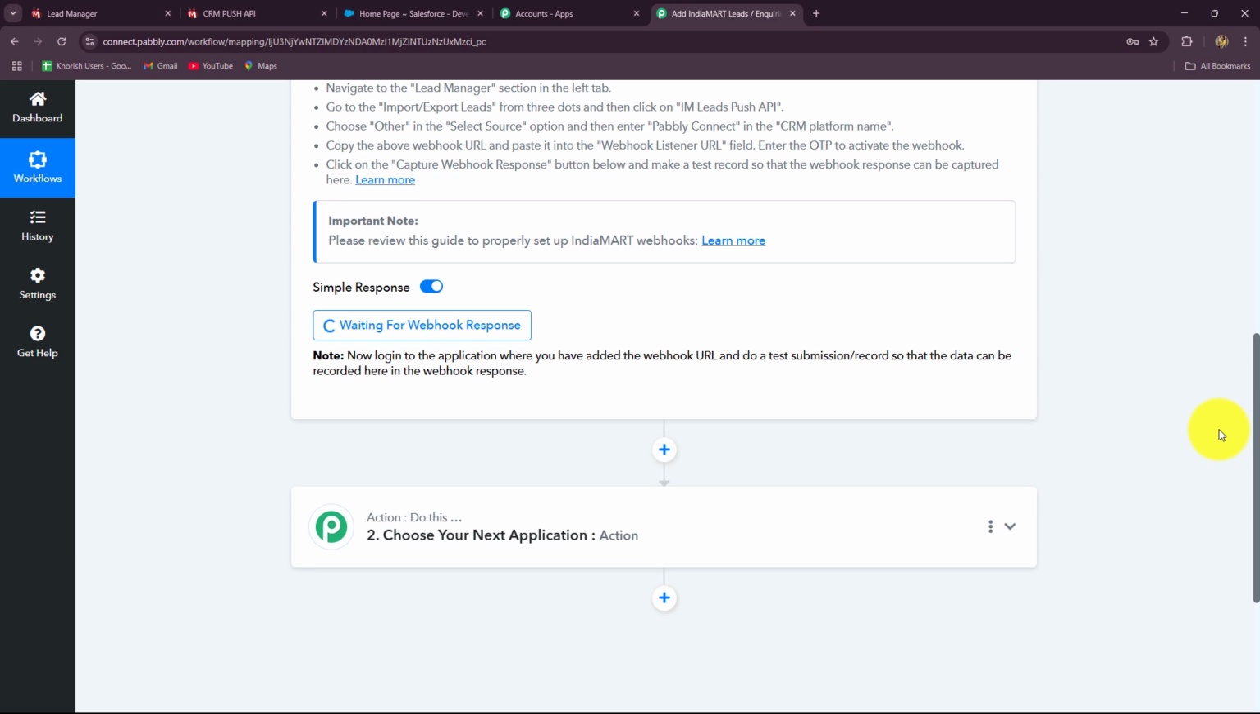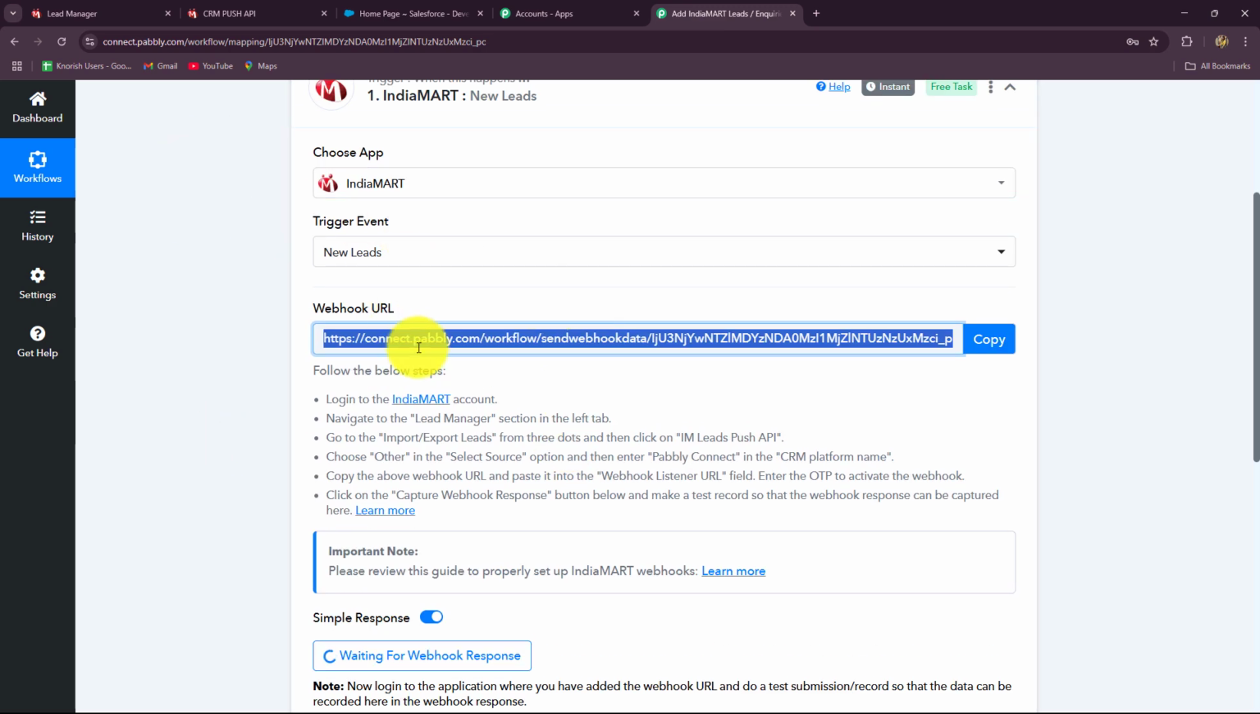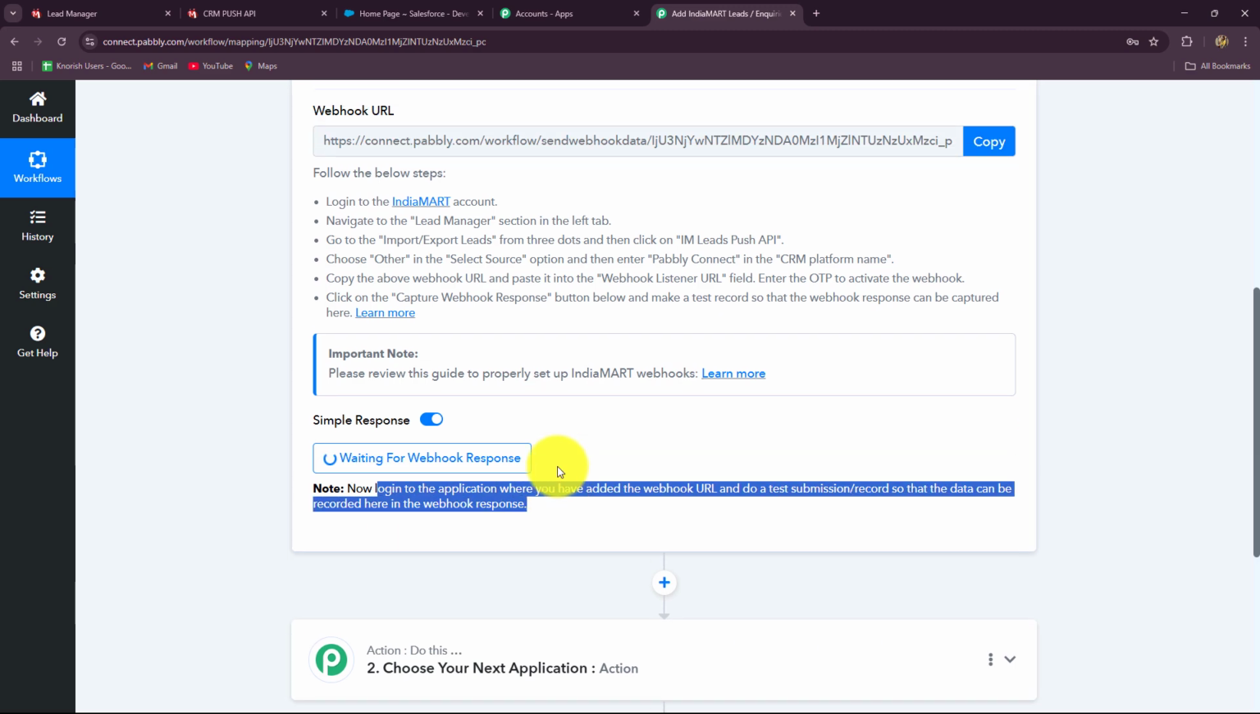After coming back to Pabbly Connect, it is showing waiting for webhook response. This means that when we have set up the connection between IndiaMART and Pabbly Connect with the help of the webhook, we are waiting for the response of the webhook to be captured. How are we going to capture the response? By doing a test submission.